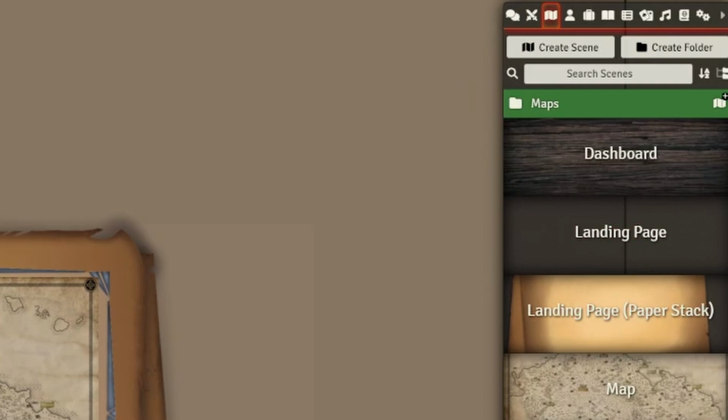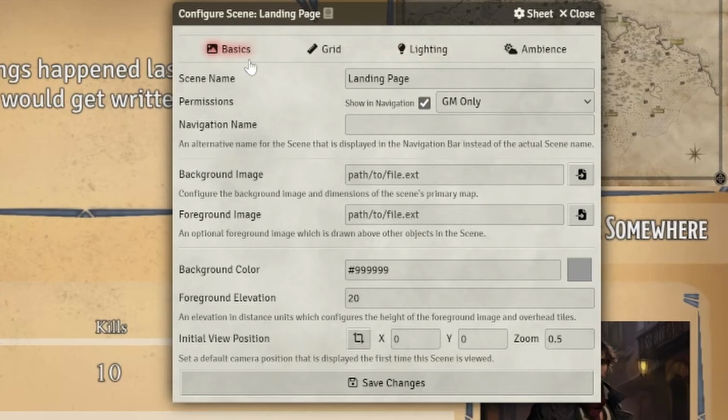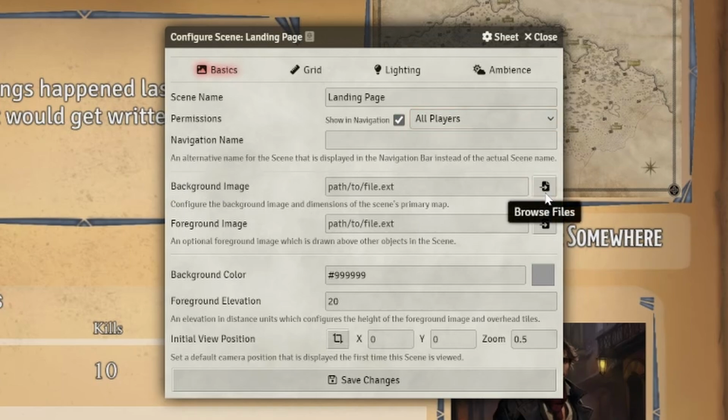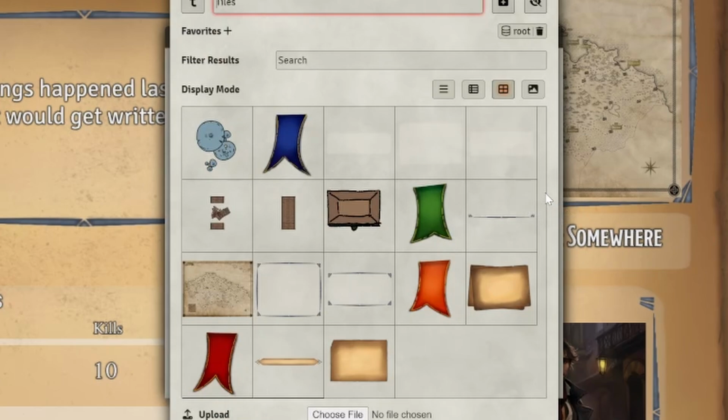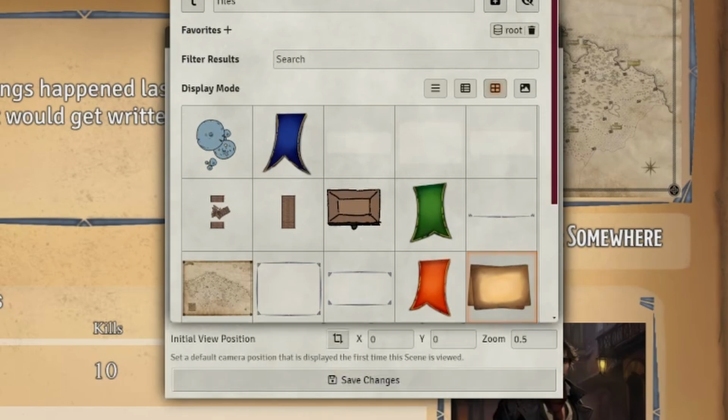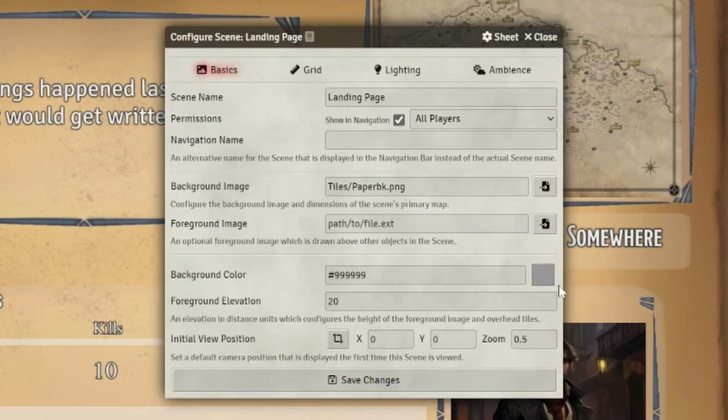We're going to click on it, and a new box will come up that says configure your scene. You want it to show up for everybody, not just you, so that people can easily get to the dashboard if they would like to. For your background image, you want to make sure you've downloaded all the assets. I'll put a link down below. For all of these assets, use this one that's called Paper BK, or back paper, and we're going to go ahead and put that in as the background.